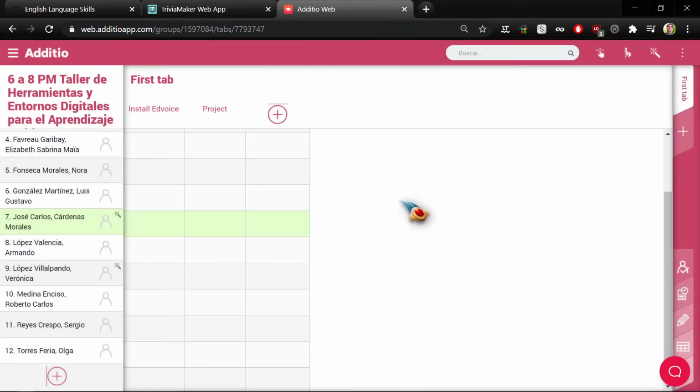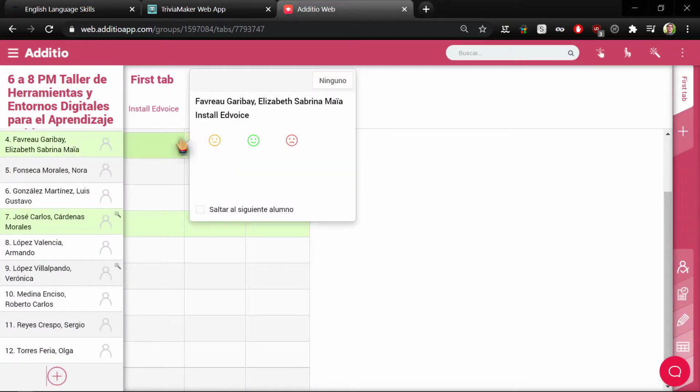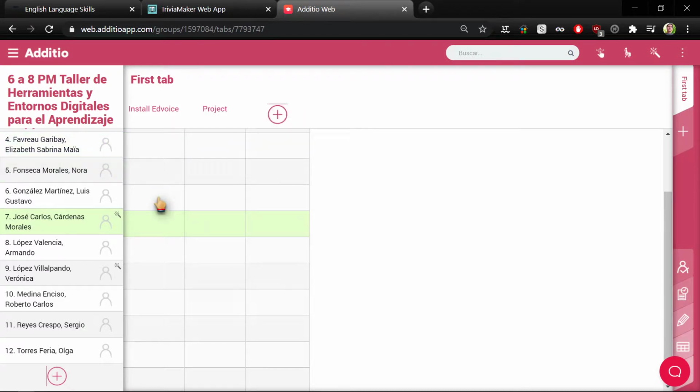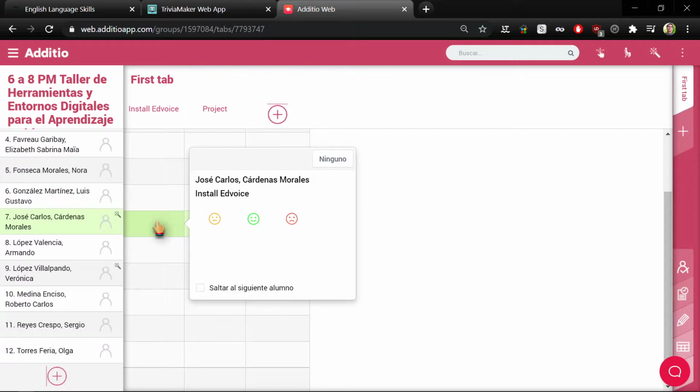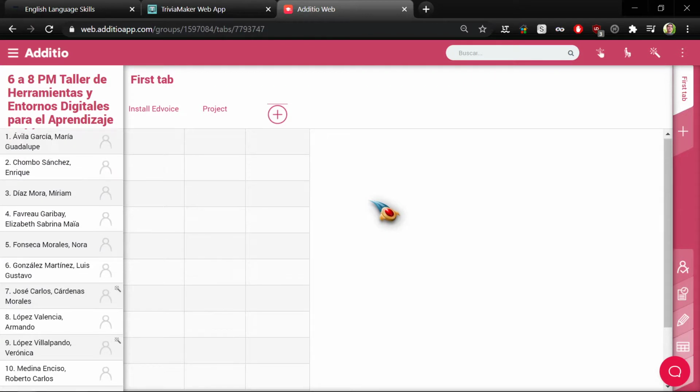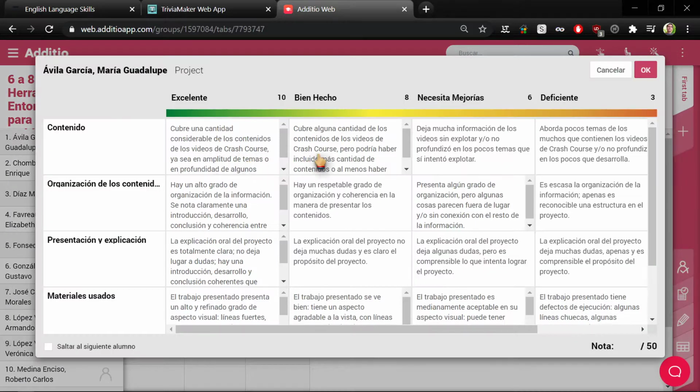Let me close this and show you some other things that you can do with Aditio. You can determine or mark if one student or another has already carried out one specific homework. In this case, it's just an example. If I wanted to have a register of the students who have already installed one given app in their cell phone, I can also grade my students' projects with a table like the one you're looking at right now.